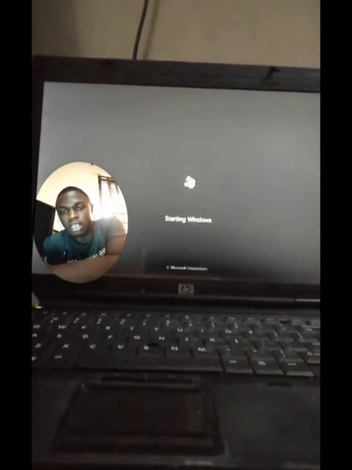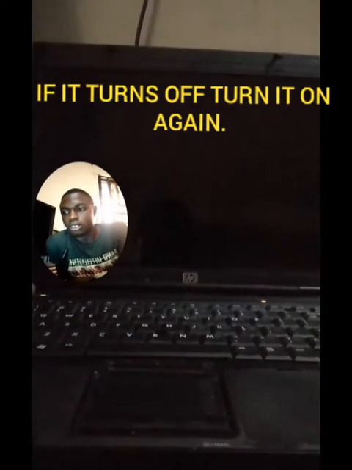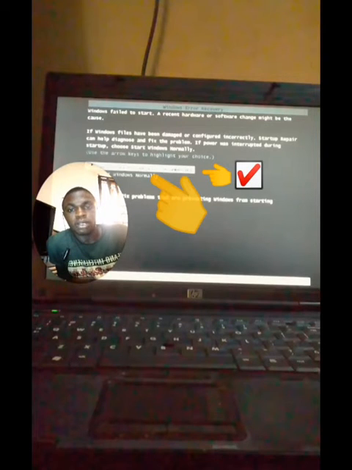So it's already there. So I'm going to hold the power button and make sure that the system turns off. Once it has turned off, I'm going to turn it on again. It's coming on now. When it comes on, you're going to see two menu options: launch startup repair, and start Windows 7 normally, to log into Windows 7 without doing any other thing.